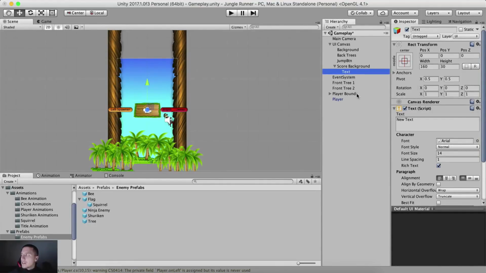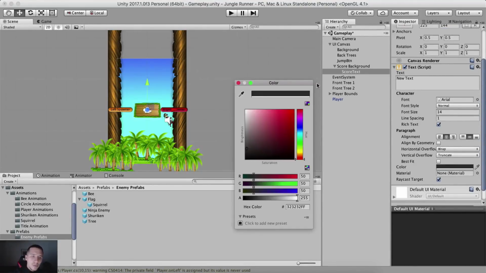For the text, this is where we are actually going to display our score. We're going to call it score text. I'm going to set the width of the score text to 225. Height is going to be 144. I'm going to set the alignment at the middle center, and change the color of the text to white.